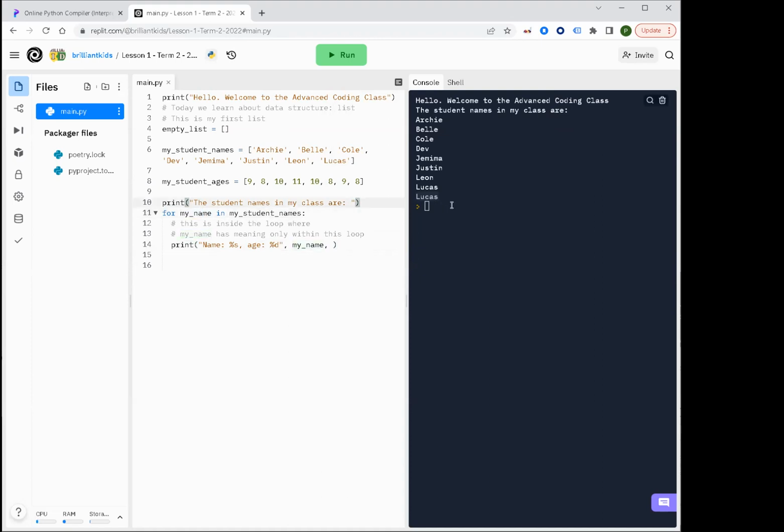Okay, so I have a quick question. Let's say we have a task: I have a list of names and their ages, and I want to print out the name with their corresponding age. For example, in this example, Archie, age 9. Okay, 9 years old. Belle is 8. Cole is 10. Jeff is 11. Jemima is 10. Justin is 8. Leon is 9. Lucas is 8.